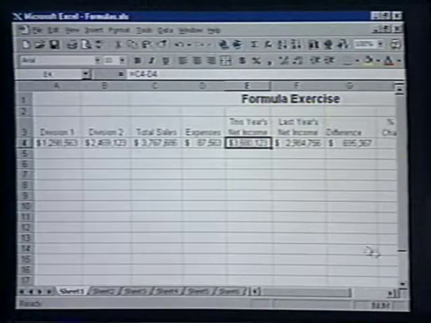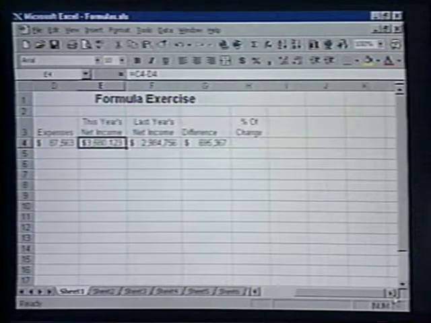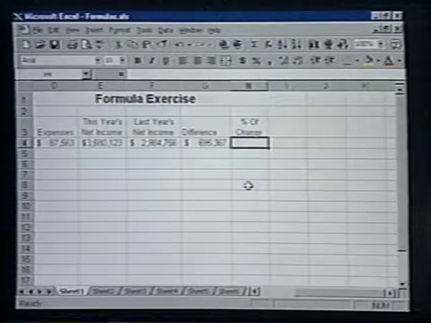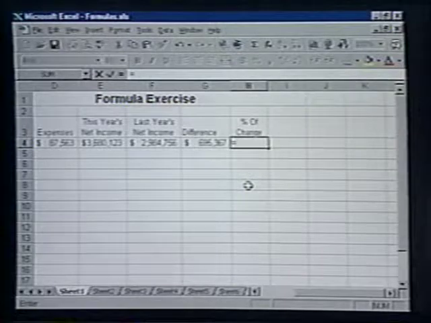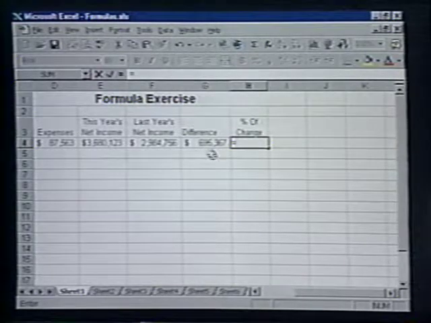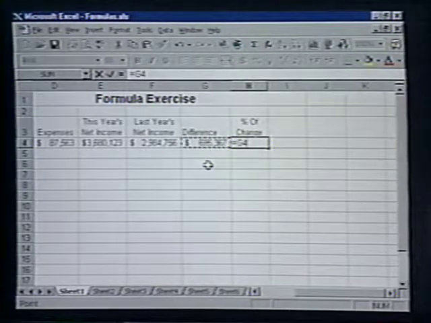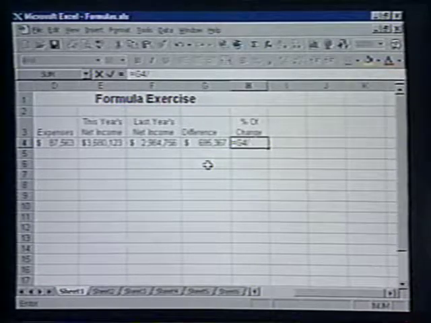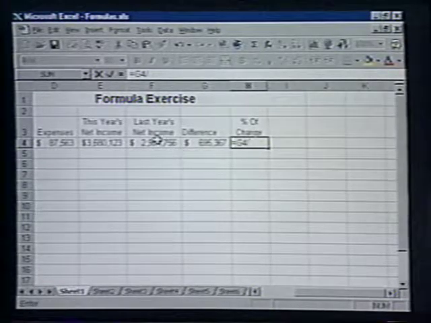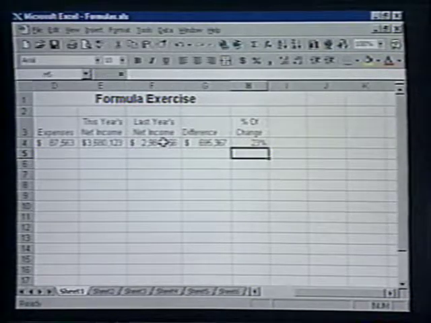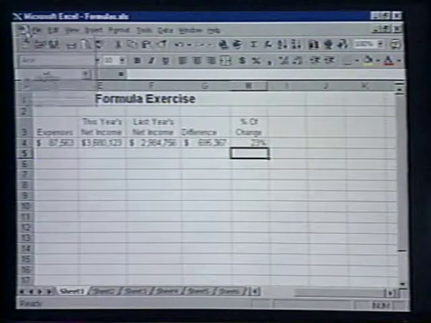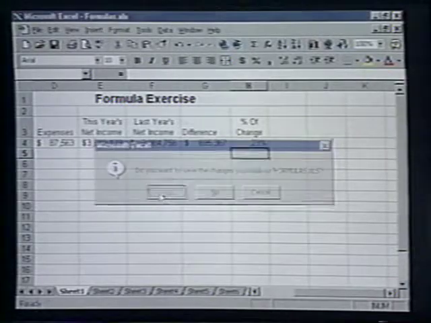Now scroll to the right using the horizontal scroll bar. To figure the percent of change, we'll first click in the cell where we want the answer to appear. Let's click in cell H4. Type an equal sign to begin our formula and click in cell G4. We'll type a / to divide, then click in cell F4 and press Enter. We'll double-click the control menu to close the workbook. Choose Yes to save the changes.